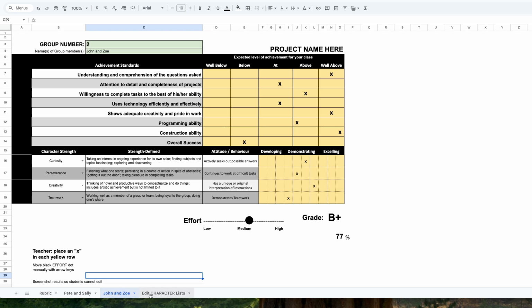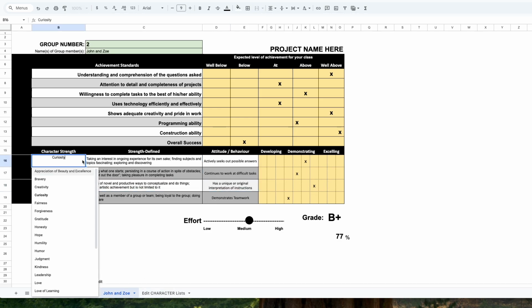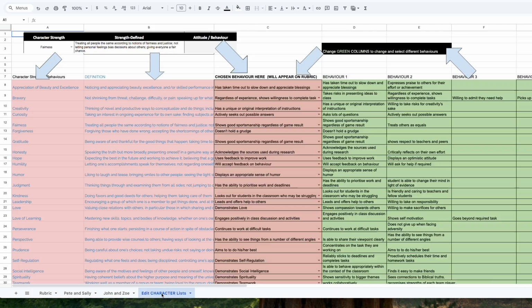You can edit the character list too. So down here, there's heaps of character traits that you can have. If you really want to get into this, you can select different characters here, and they're basically all typed into this section here. Edit this any way you like, but it's pretty good as it is, I reckon.